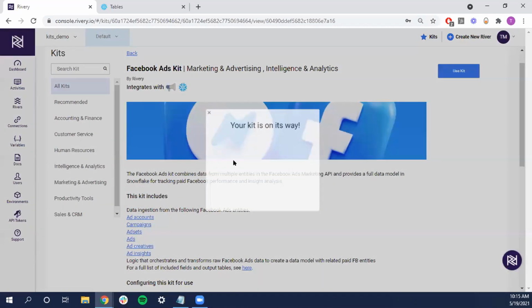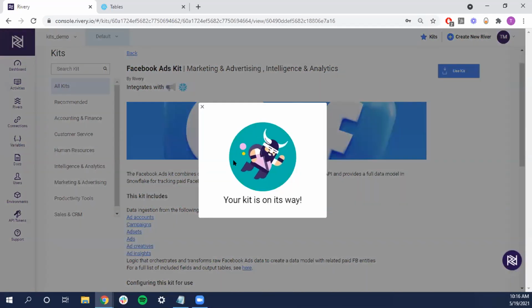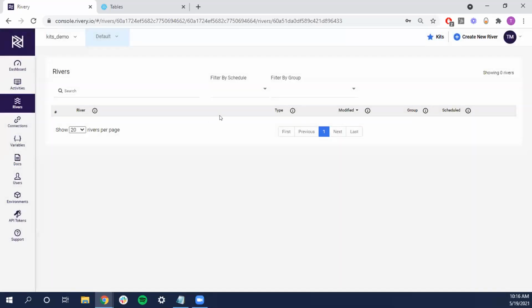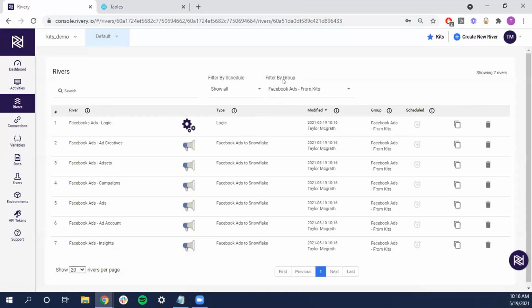I'm going to click Use Kit. What this is doing, like Vardit said, is creating a copy of all of these pre-configured, predefined rivers with our Rivery best practices, data best practices for this source, and moving that into this account. For the purposes of this demo, it's a brand new blank account. So I'm going to go ahead and click View Rivers. This will bring me directly to the rivers that have been imported.